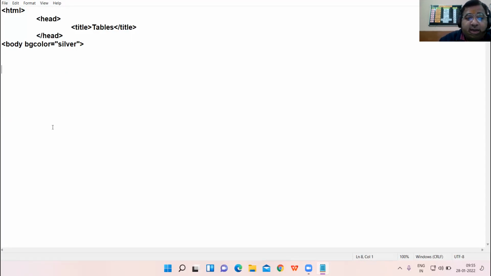So in order to create table, we make use of table tag, right? The first attribute of table tag is border. Border attribute specifies the size or the thickness of the border which will be drawn around the table. You have to take the border attribute. It is compulsory to use the border attribute, otherwise your table will not be displayed properly.